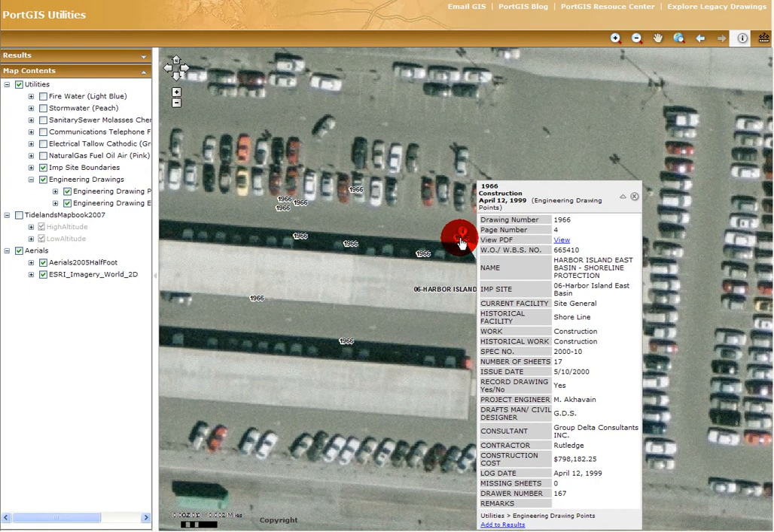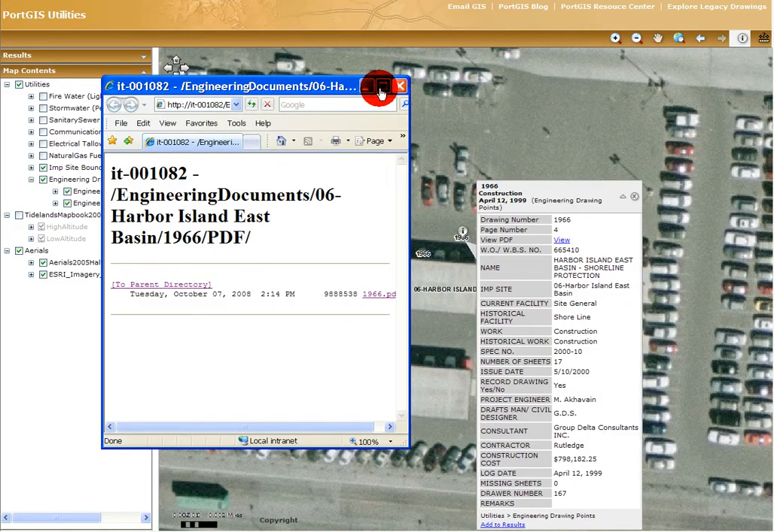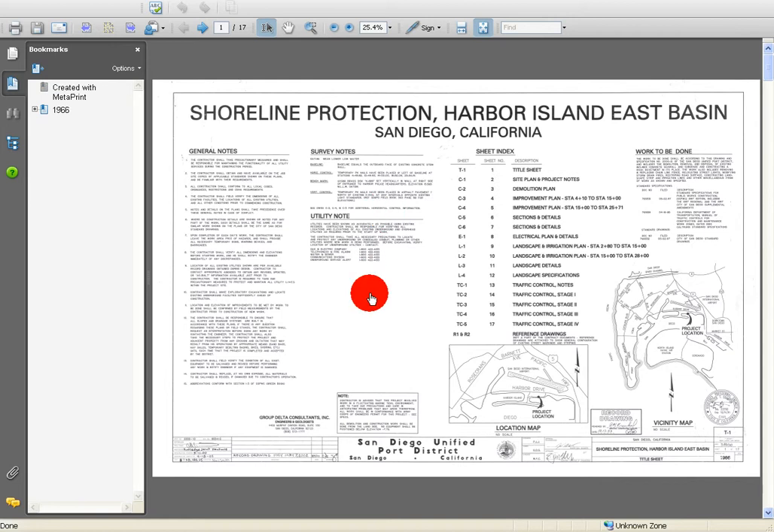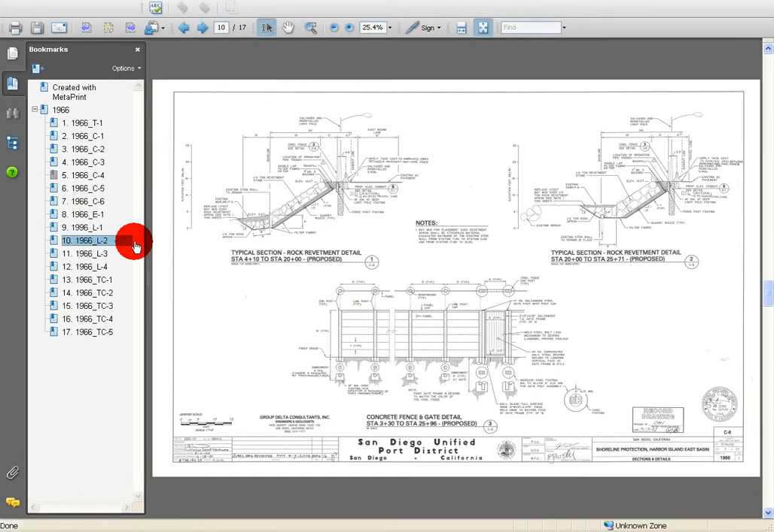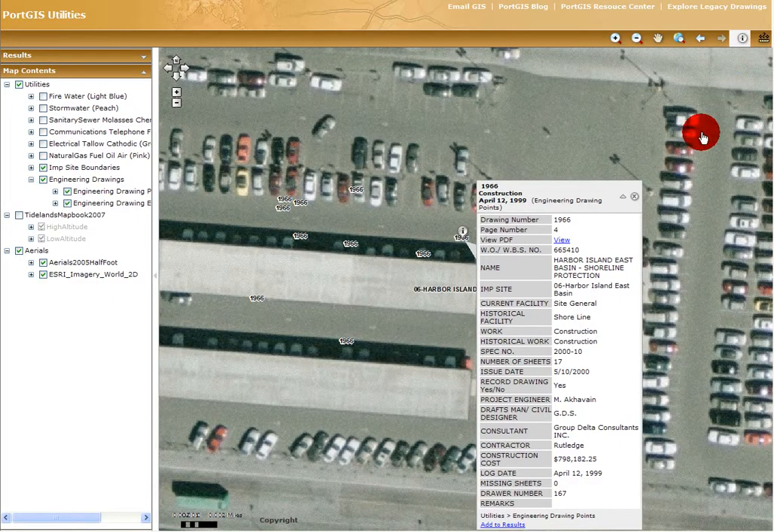1966. Each of these is the center of a different page. So this one is page 4, and we have a link to get to the PDF. We also have other information associated with this in terms of who was the contractor, how much did it cost, what was the log date, what type of project was it, all kinds of good information here. If you click View, it links you into the same directory structure and directly to the PDF that you're looking for, and then you can also navigate through the PDF from there.